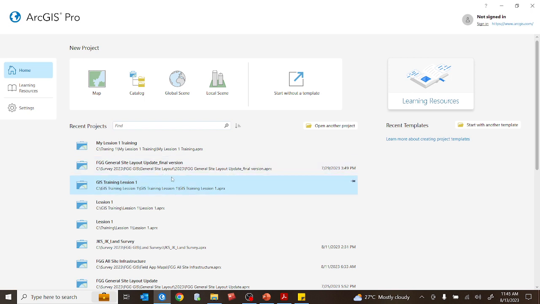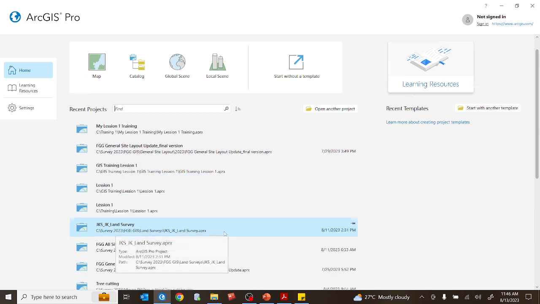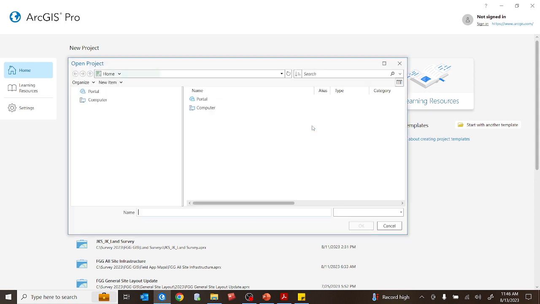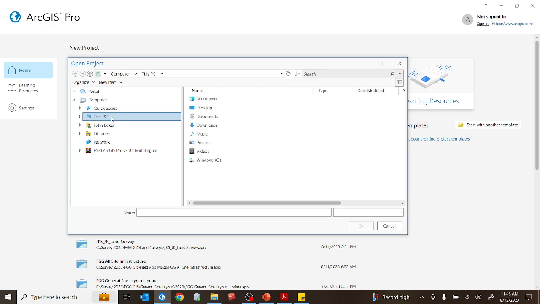But let's say you have worked on a project, say 1 month ago or 2 months ago, or even 3 weeks ago, and it's not listed on recent projects. What you will have to do is go to open another project. So you click another project and a project window will open, and then you will have to navigate to your project where you save all of your map documents.